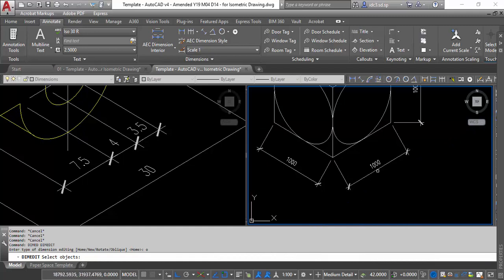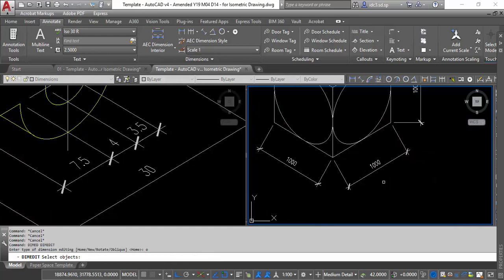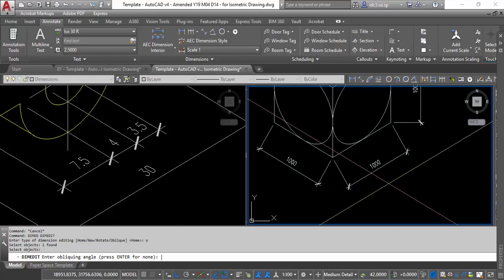Then you select the dimension you want to tweak. And then you key in dim E. Then you choose the sub-option O space. What does the prompt ask you to do now? Select object. So you select the object that you want to deal with first. Then space. Then it prompts you, enter obliquing angle. Enter for none. If you press enter, space, enter or right click, it says none. So no change, nothing will happen.